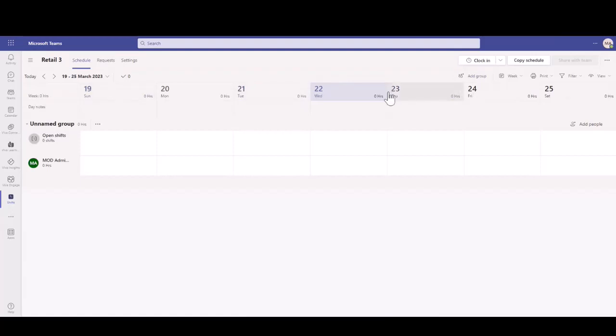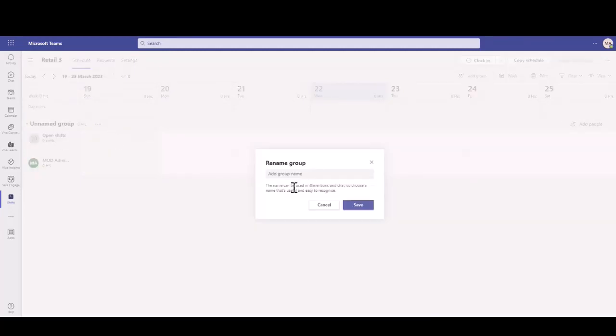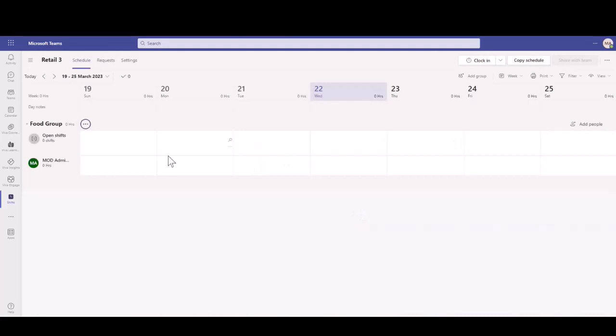So I've got a typical calendar view here, but the added bonus of being able to calculate the number of hours being used in those days. And then I've got my group. Now, at the moment, it's unnamed, so I'm just going to call it food group. Save that. And I can have multiple of these. So I might have different teams with different schedules. It's automatically added me in here. But you see, I've got a line here of open shifts.